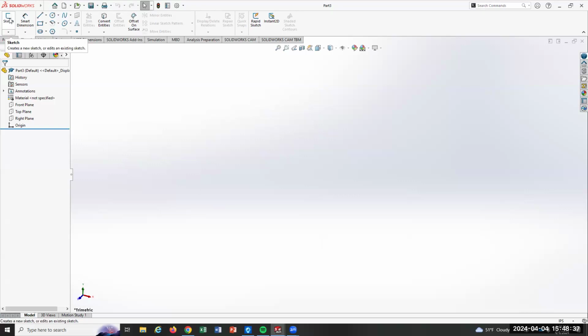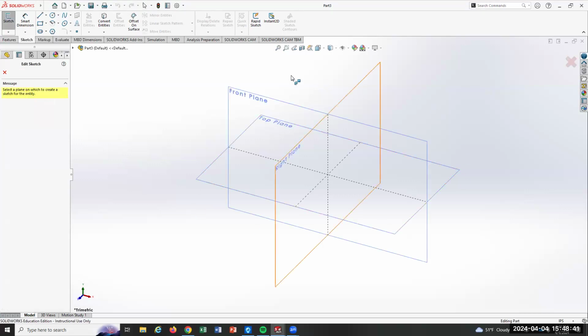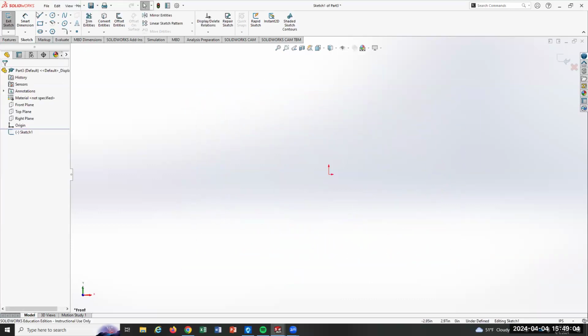And to get started, we have to sketch. So I click on sketch. That produces the 3 planes. And really, this is the only time you'll see the 3 planes. Once you get a part, it's not going to show you the 3 planes because then you will sketch on a surface of the part. Okay. So this time I'm going to choose the front plane.